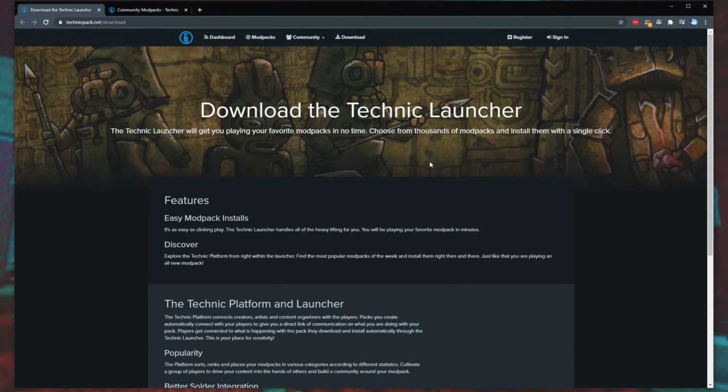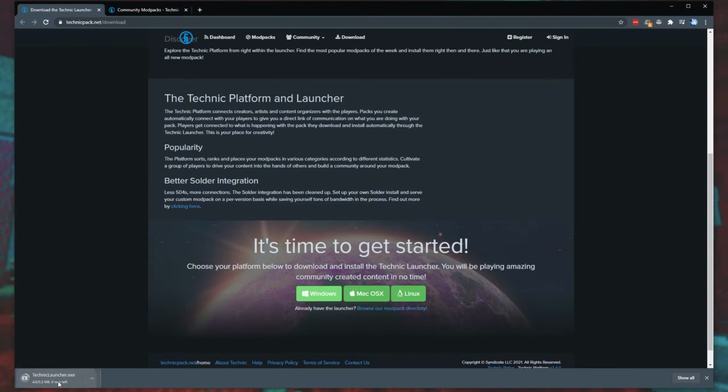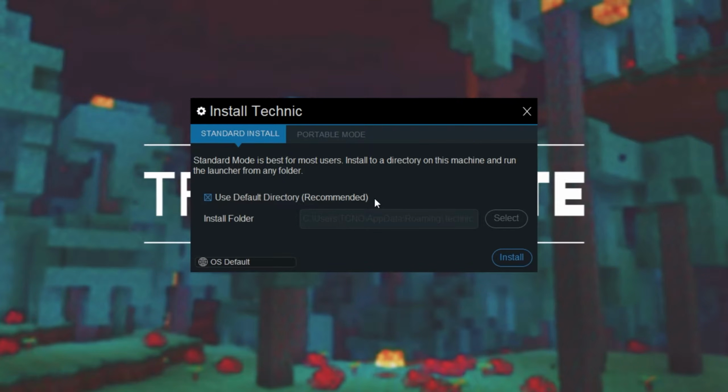When you're on the download page, simply scroll down to the very bottom and then choose Windows, Mac, or Linux. I'll choose Windows. Then I'll simply click the exe to open it when it's done downloading. Now we'll go ahead and choose an install location. I'll just leave it as default, but if you'd like to change it, you can do so by unchecking the box and changing the install folder here.